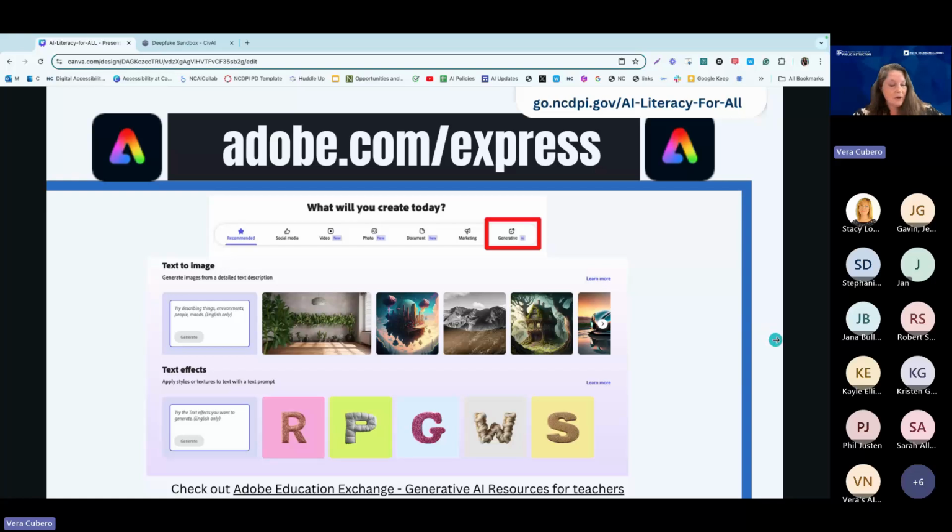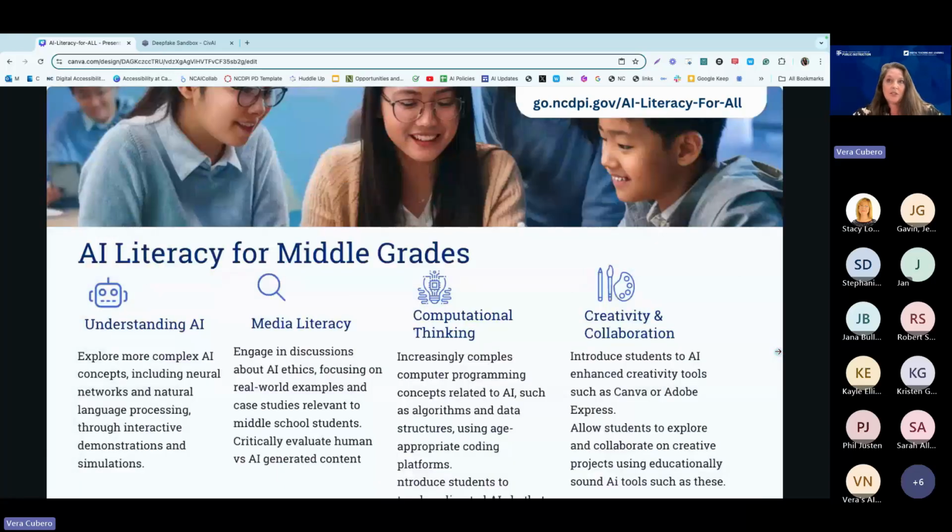Adobe Express, if your district uses Adobe tools and you have Adobe sign-ins, it is a 100% free tool as well. And it is available K-12 with permissioning. And it does allow you to do a lot of the creative things like AI image generation as well. Adobe announced last week also that they're coming out with a video tool, an AI video tool. And so that will be coming soon.